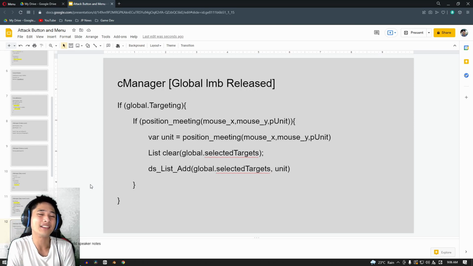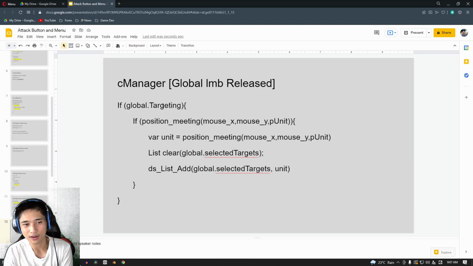All right, so for our manager, in the global left mouse button released event, we are going to completely overhaul the programming, the code for this. So first we're going to check if we are targeting. We can only do stuff with the left mouse button in the game room if we are targeting. Okay, so we can't attack other units if we aren't targeting. And then what we're going to do is check to see if the mouse X and Y, so the mouse position, is colliding with a unit.